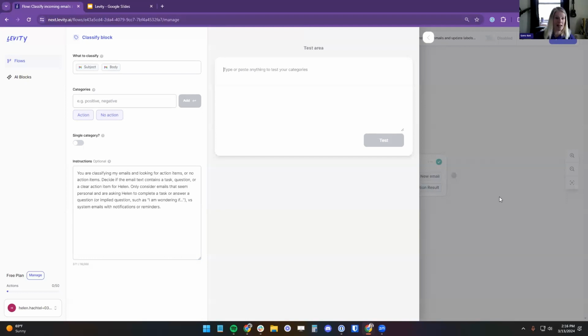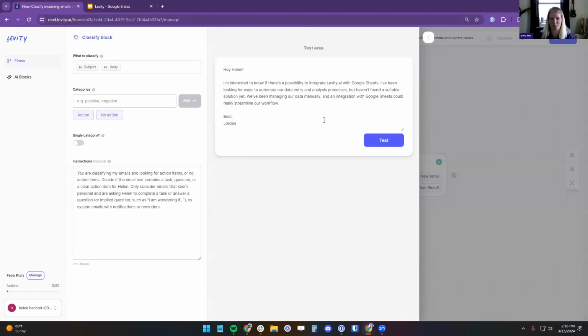Cool. Now we could click away and start setting up the rest of it, but let's actually do a quick test and see how this works. So I have this pre-written email. I'm just going to paste it in this box.